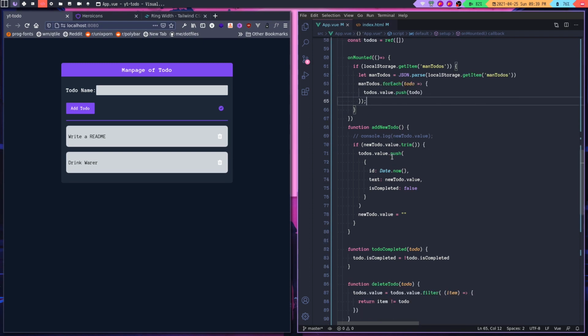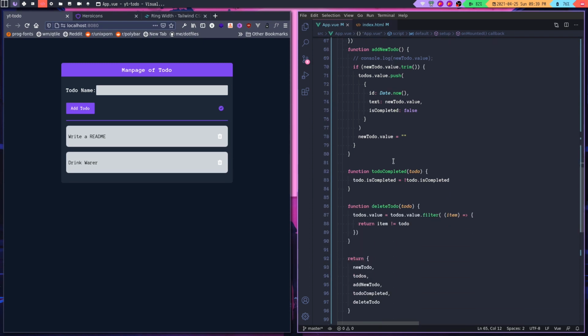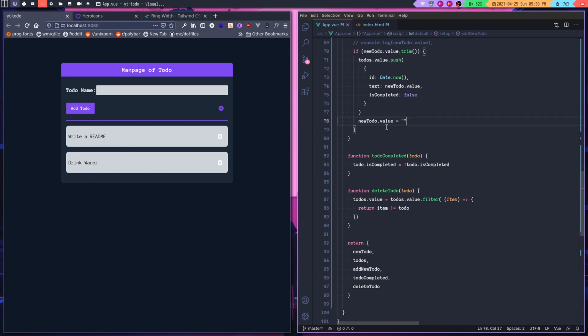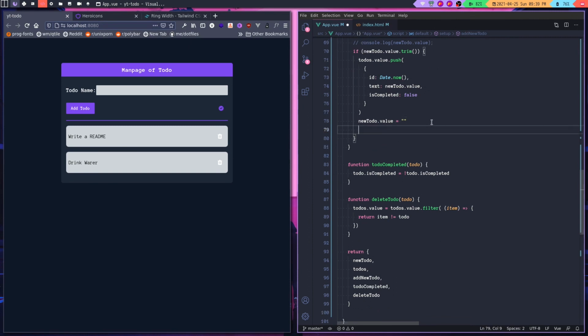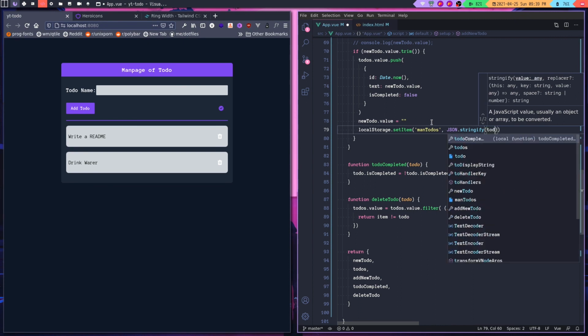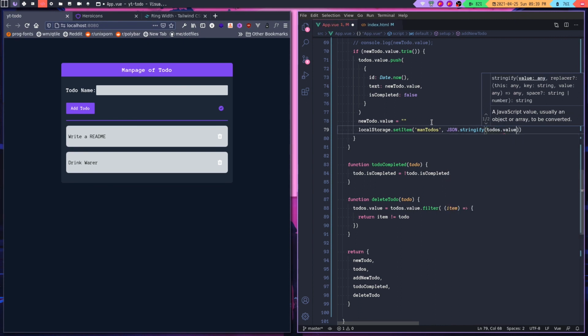The way we do it is when it comes to adding a new item, at this stage, after clearing the value, we also want to set the local storage. So localStorage.setItem, and we are going to set man-todos to JSON.stringify, and here we are going to pass todos.value. So todos.value will be a list of objects which will be converted into a string, and again set to the local storage.